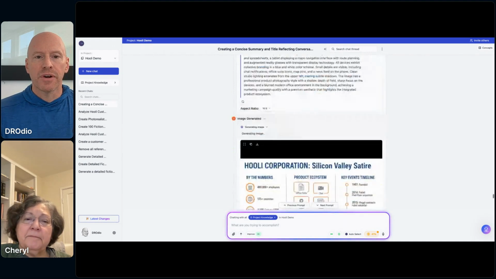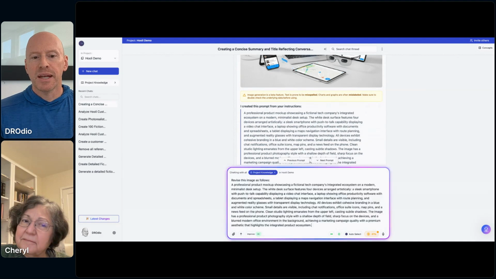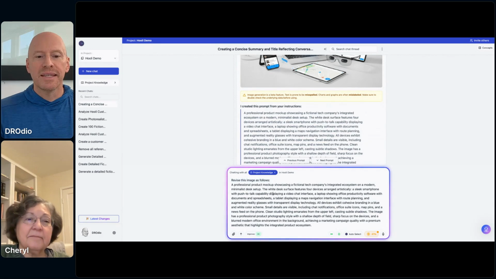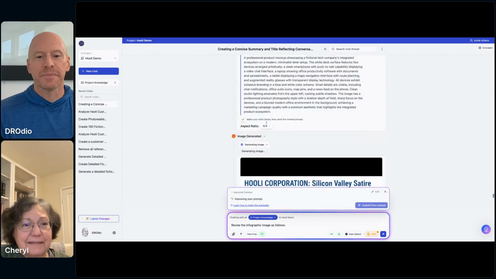However, this one, we have the prompt here, and there's a button that says revise image. Now, I'll give you a pro tip. When I hit revise image, all it's doing is taking the prompt and putting it into the chat box, and it's saying revise this image as follows. And then I can make changes to it. You could very easily just say revise the infographic as follows, right? This is really just a shortcut.